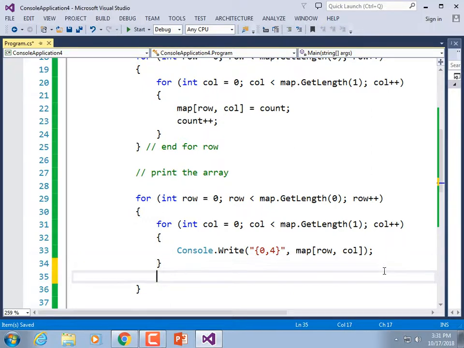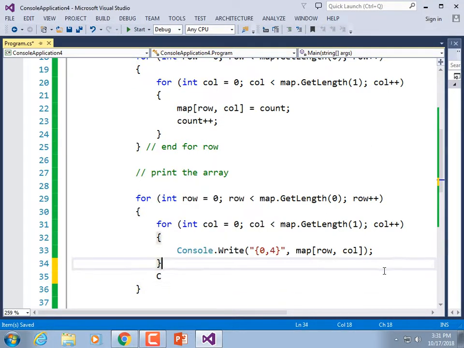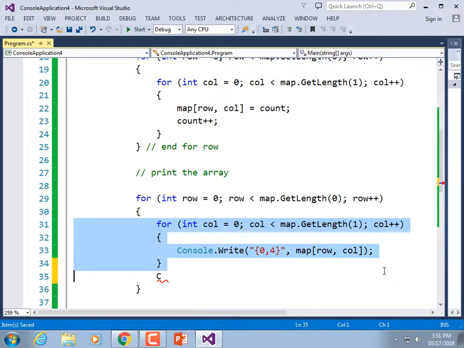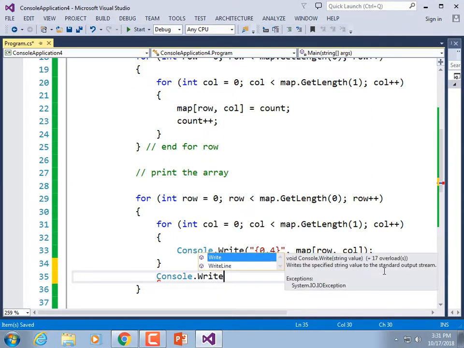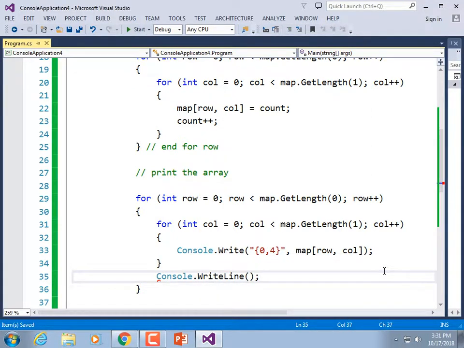Now, after our inner loop, I'm going to write line, just to go to the next line, because this prints out every column in that row. Then we're going to effectively hit the enter key to go to the next line. So Console.WriteLine, nothing, like that.